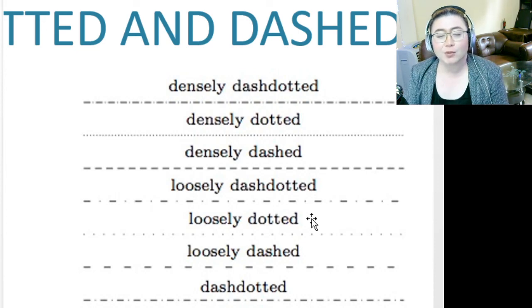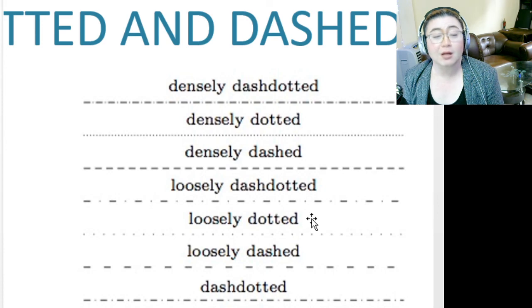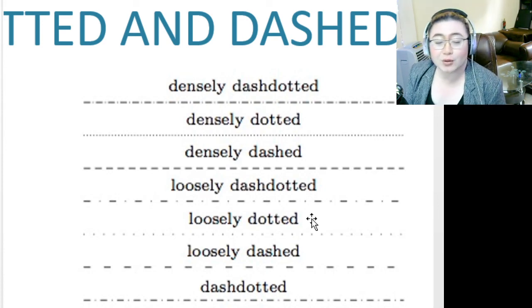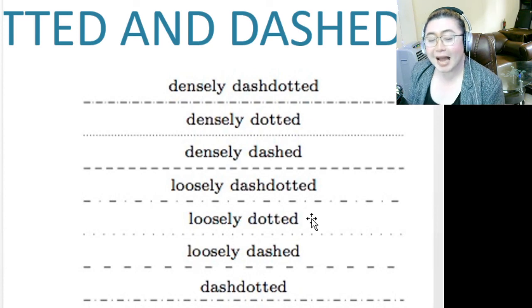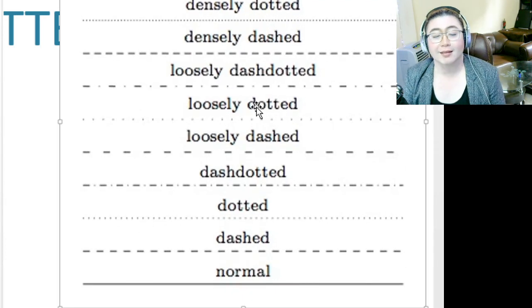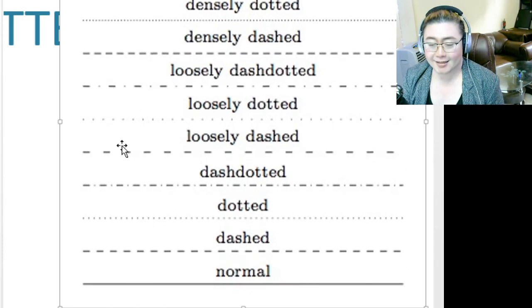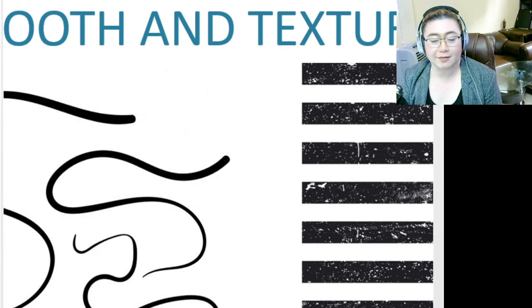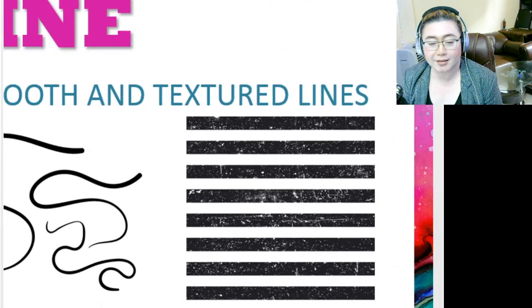All right. Next, we have dash dotted. Dash dotted is just a normal combination of dash and dots. And we also have dotted, dashed, and of course we have the normal lines. It's just a normal line, okay? And let's go to the next kind of line. Let me show you the next slide.